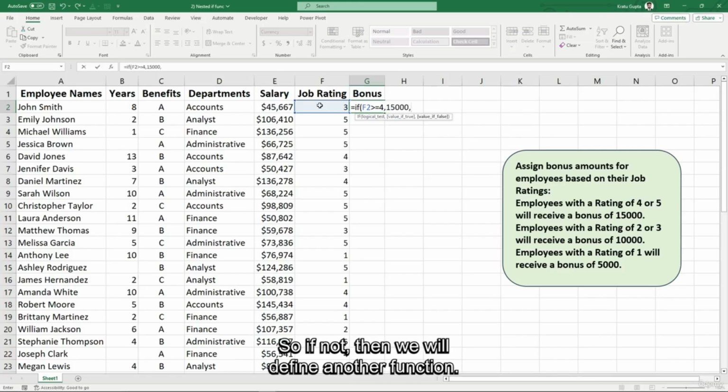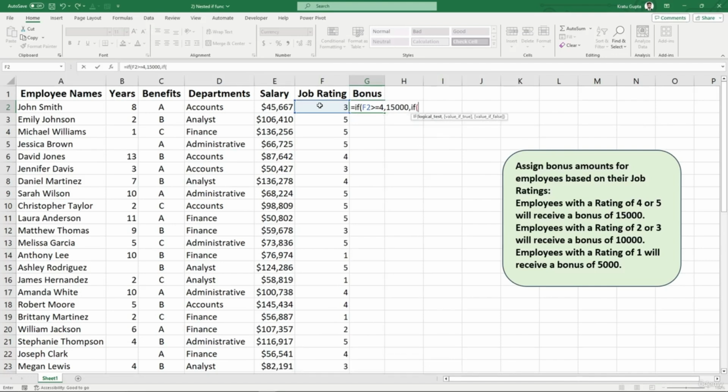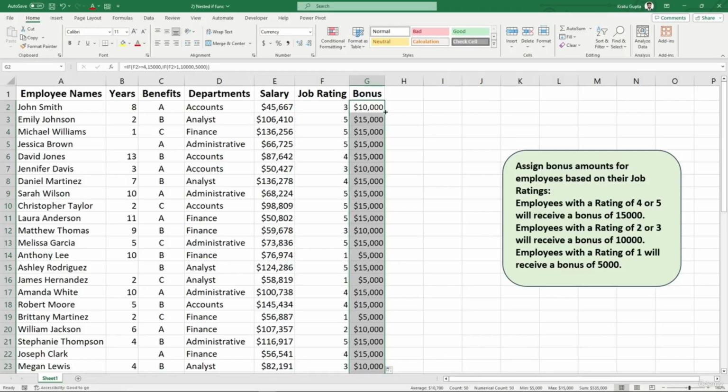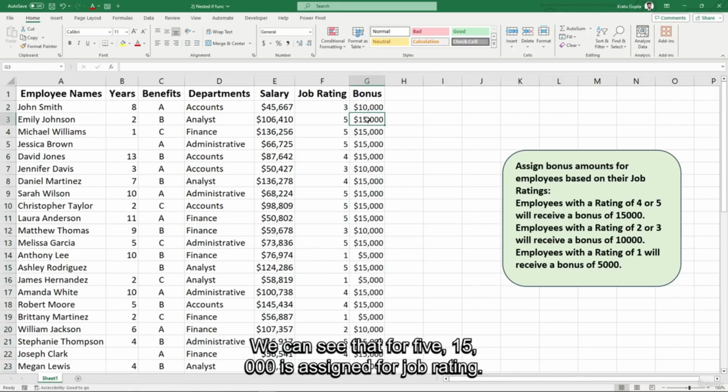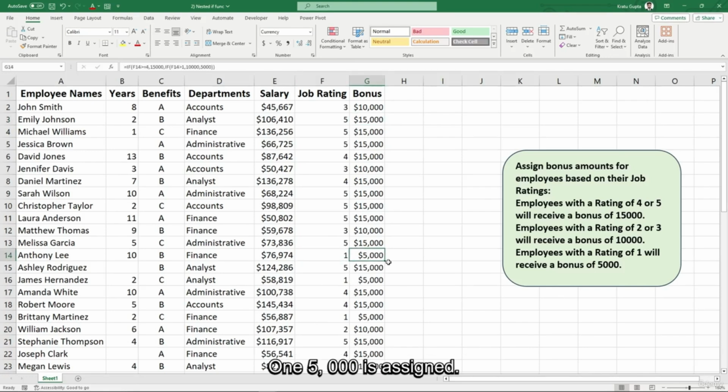So if not, then we will define another IF function. If job rating is greater than 1, then 10,000. And if not, then 5,000. Double click the fill handle and there you go. We can see that for 5, 15,000 is assigned. For job rating 1, 5,000 is assigned.